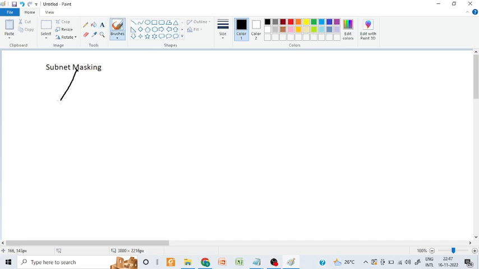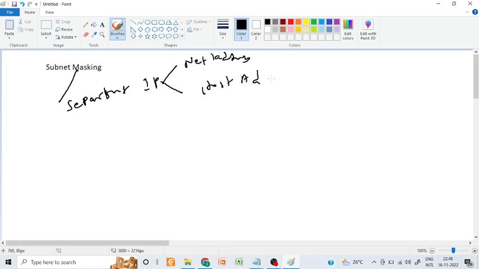Subnet masking is a process of dividing or separating an IP address into network address and host address. So what is subnet masking? Subnet masking is a process of separating a network address from the host address.